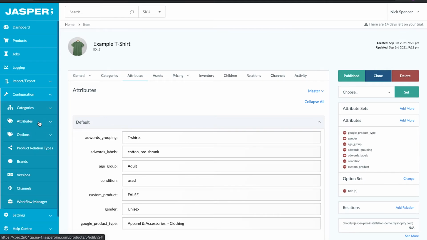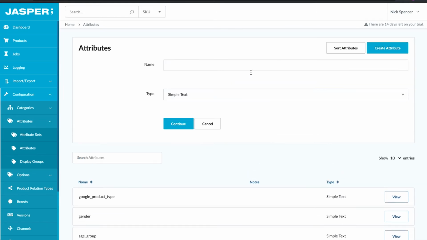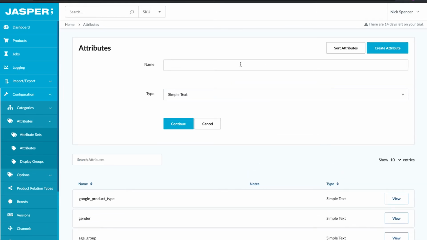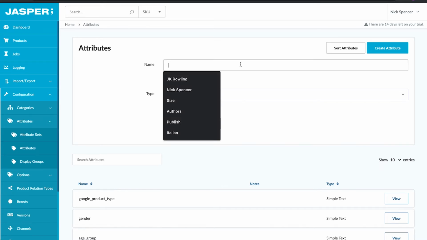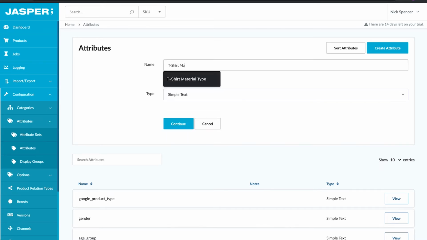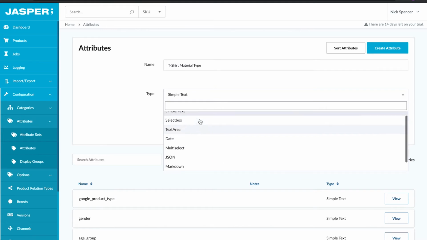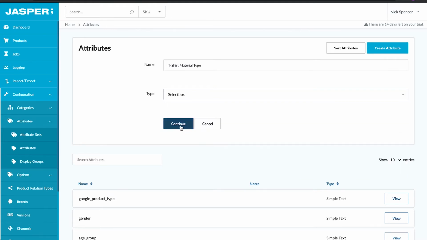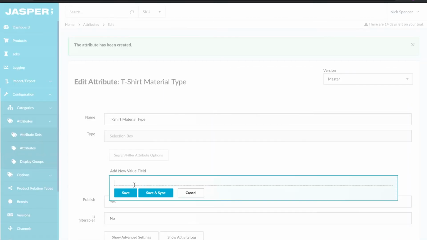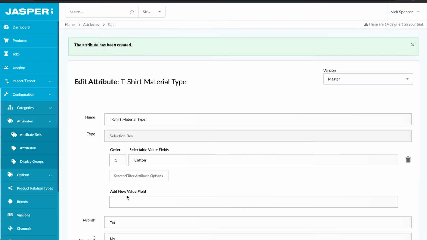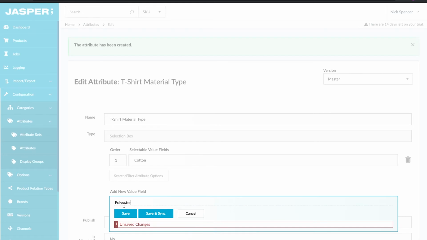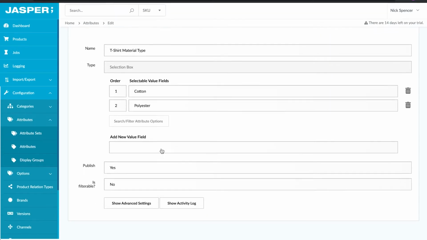So let's go over to the attribute section right here. And let's create one for the t-shirt material type. It's an extra piece of data that we could have in the description, but we actually want to remove it from that. So let's go here. Let's do a select box, even though we have lots of different options here for our attributes. And let's do cotton. Polyester. Fantastic. So we've saved that, and now we've got a new attribute.